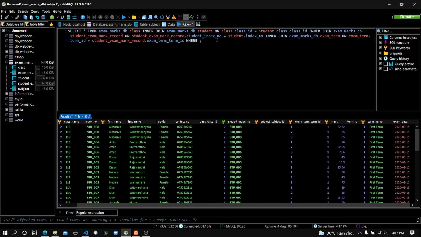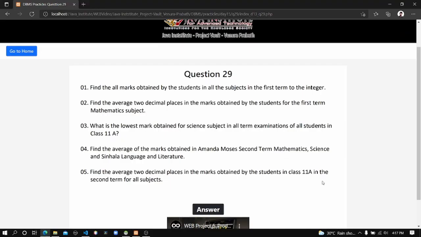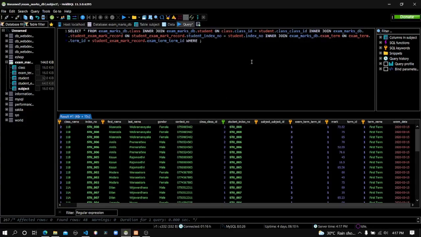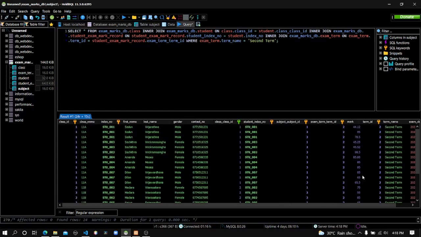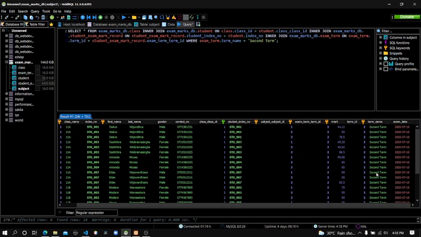First, before that we have to use the where keyword, and here's the first condition. I'm filtering the data using the term. We have to find only the second term test details. So in exam term table, the term name should equal second term. Let's view this answer first. Here only the second term details are showing. You can see in the term name only the second term details are showing.